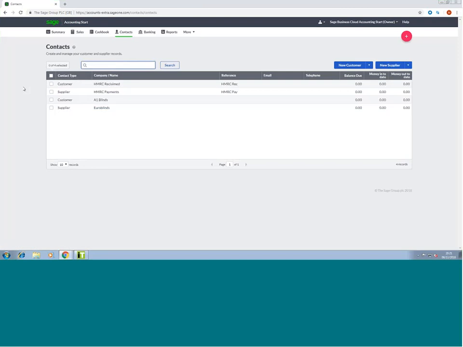I've got a Contacts tab where I'm able to see who my customers and suppliers are within the program. So if you're VAT registered, you will have a customer for HMRC and a supplier for the revenue as well, for when you're paying your VAT returns or maybe reclaiming them as well. I've got a couple of custom ones that I've set up, so I've got a customer called A1 Blinds and a supplier called Euro Blinds, who I'll be using throughout the webinar.